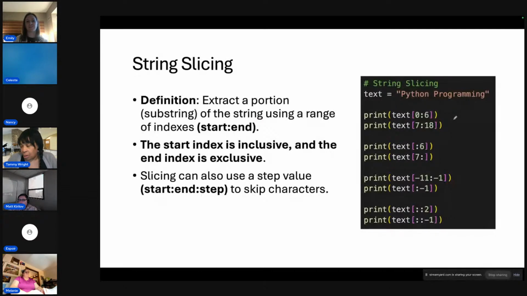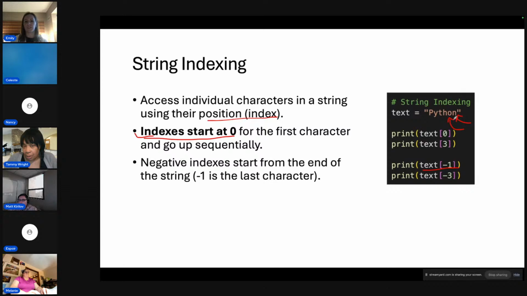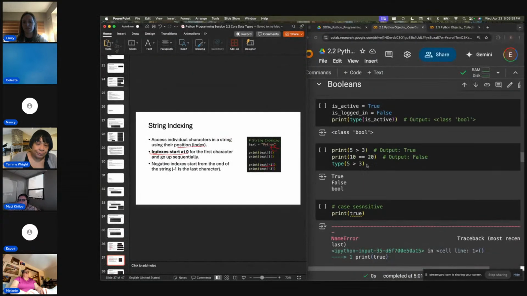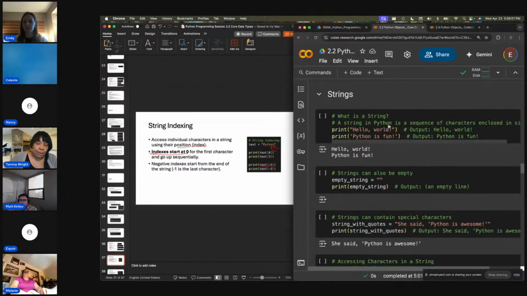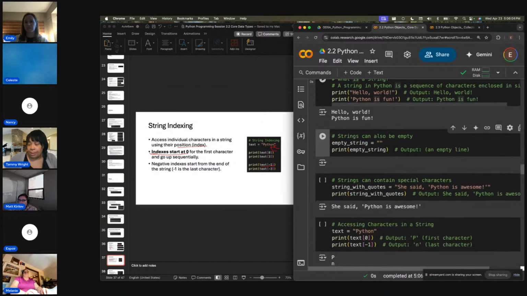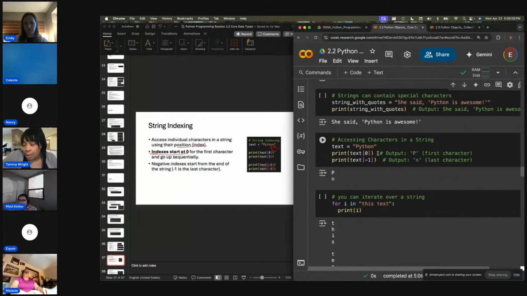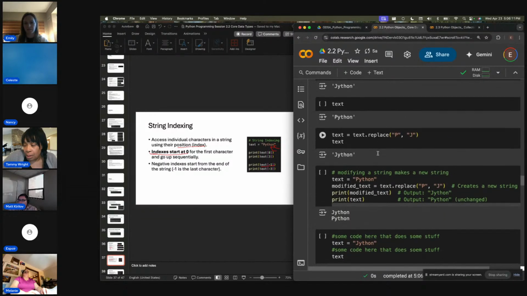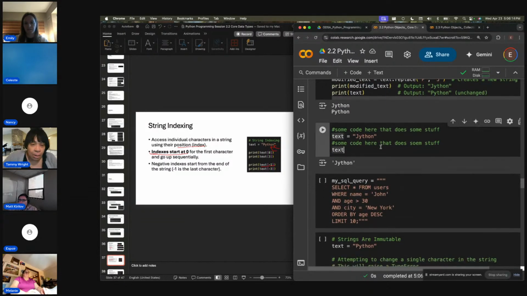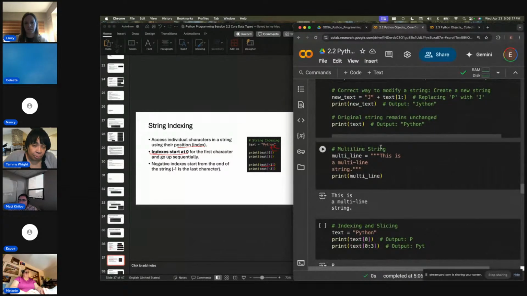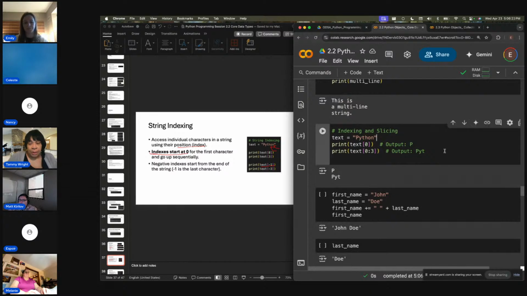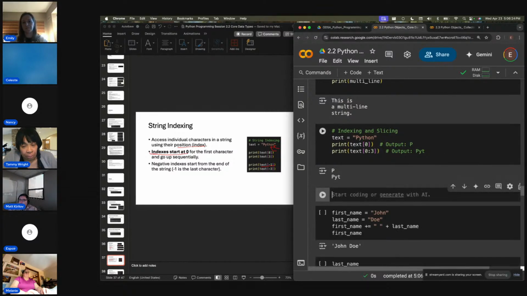String slicing is when we extract a portion of the... I'm realizing I should maybe open up our workbook here. And let's look at this a little bit before we get too far. So what is a string? Let's go to string indexing. Here we are. Indexing and slicing.